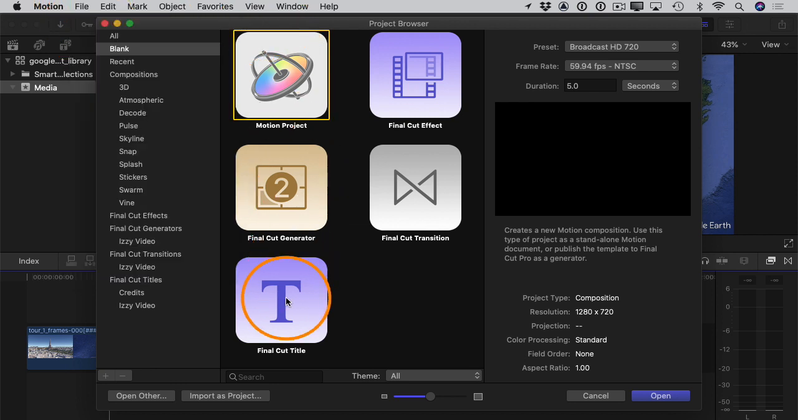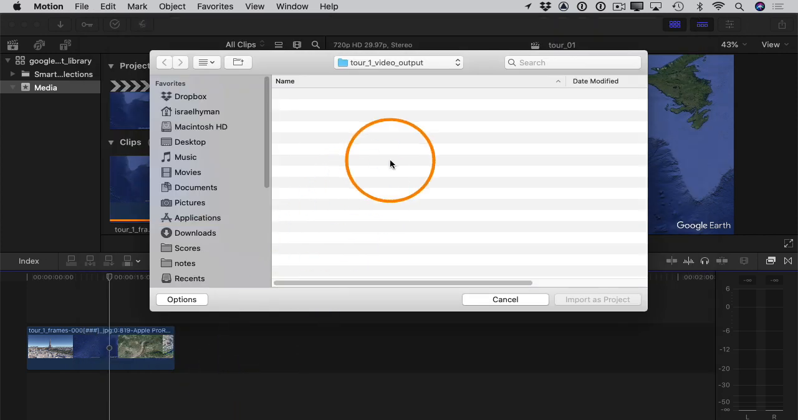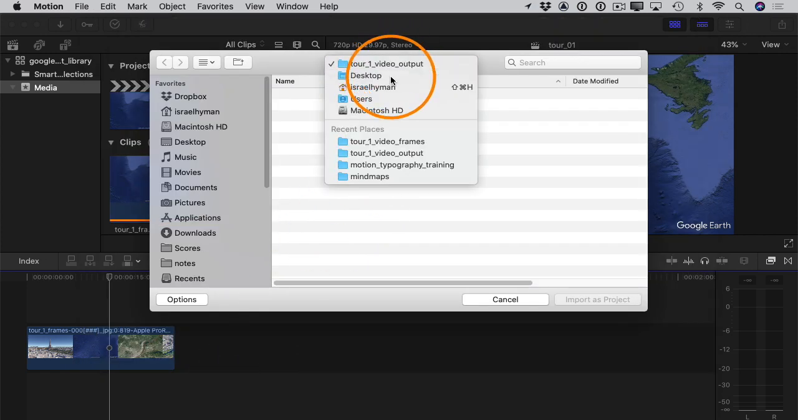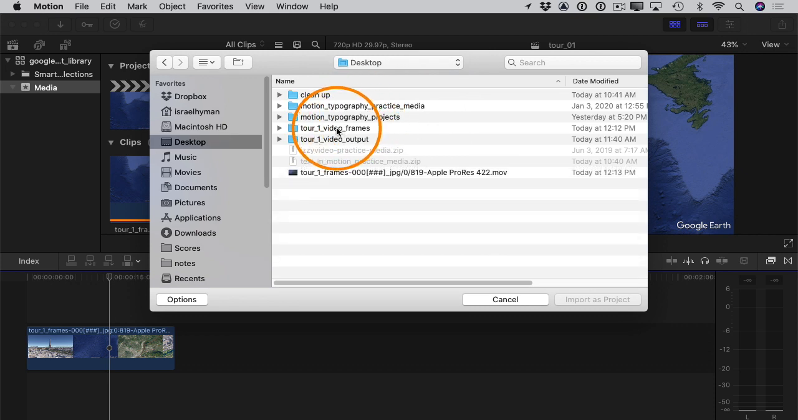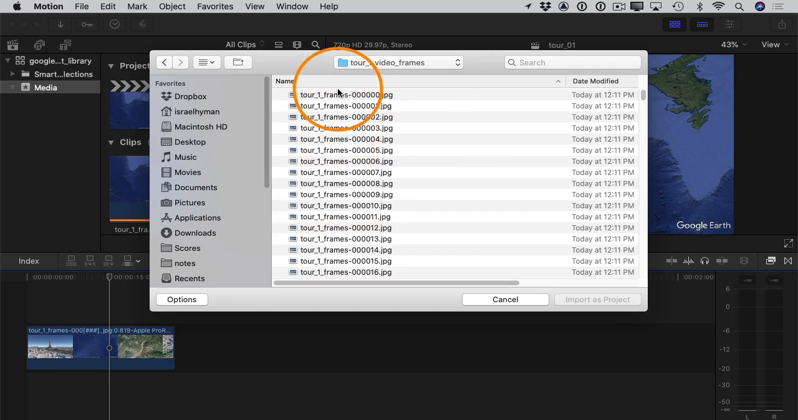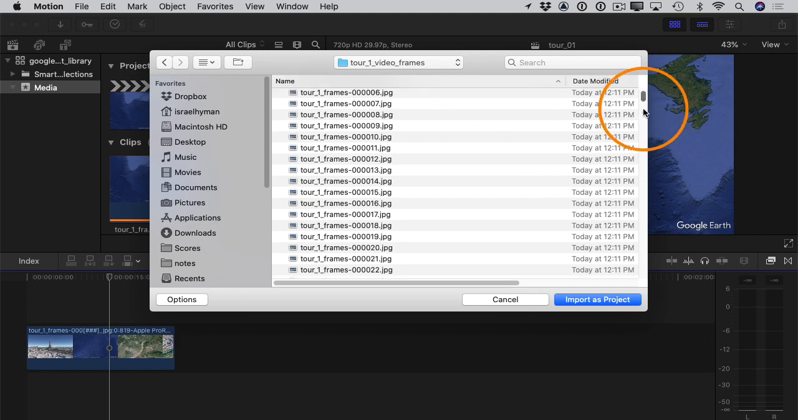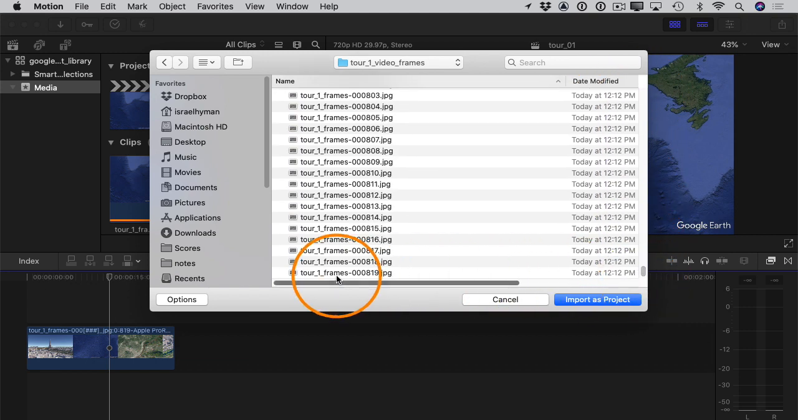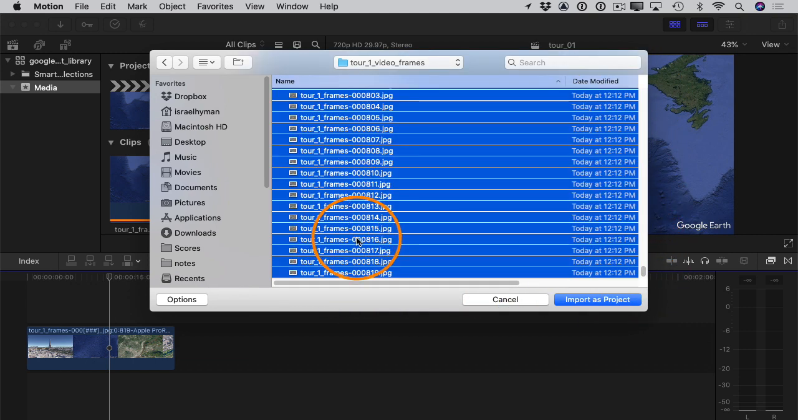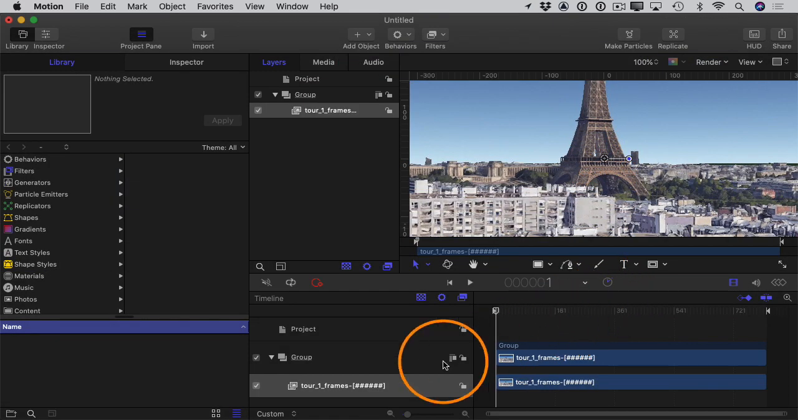And then here, what I'm going to do is go down to Import as Project. I'll click on that. It wants me to navigate to where the frames are, so I'm going to go to Desktop and then into the Tour 1 Video Frames. I'll select the first frame, and then I'll scroll all the way down to the bottom, and I'll shift-click on the last frame, so that way I've got all the frames selected. I'm going to choose Import as Project. When I do that, Motion sees those series of frames, that image sequence, as a single video clip.